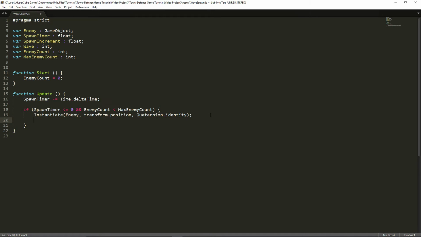All right, so next up is adding one to the enemy count. So what we're going to be doing is typing enemyCount++. This is an easier version than typing enemyCount += 1. It's much easier to actually just type enemyCount++. So there we go. That adds one to the enemy count every single time we spawn.